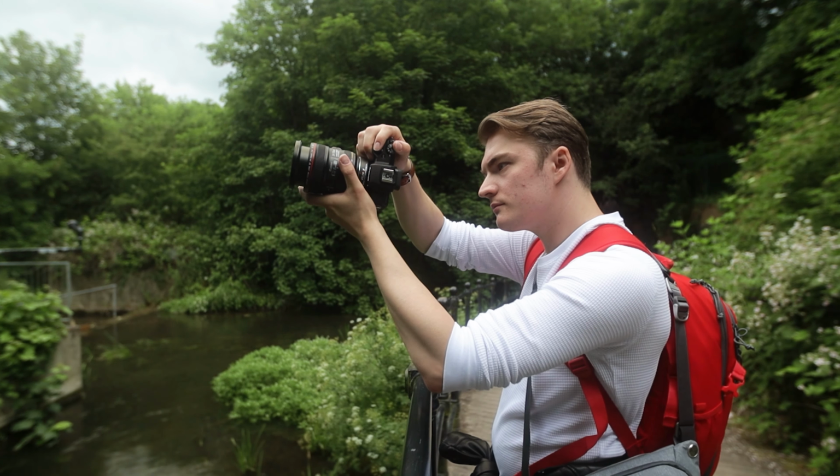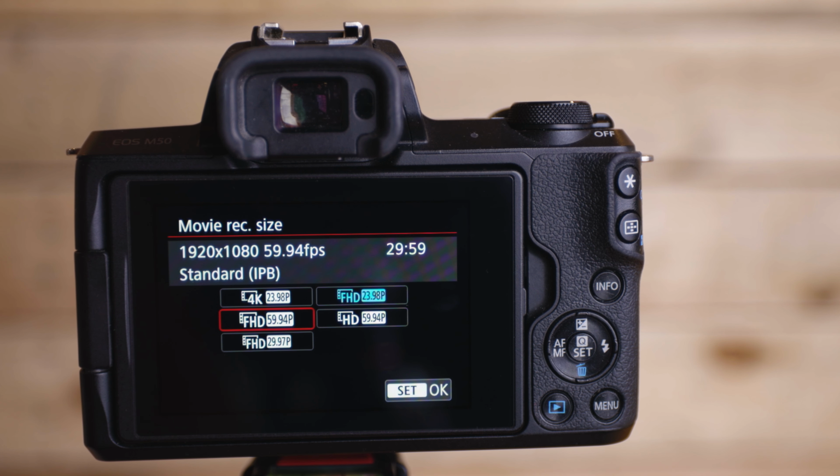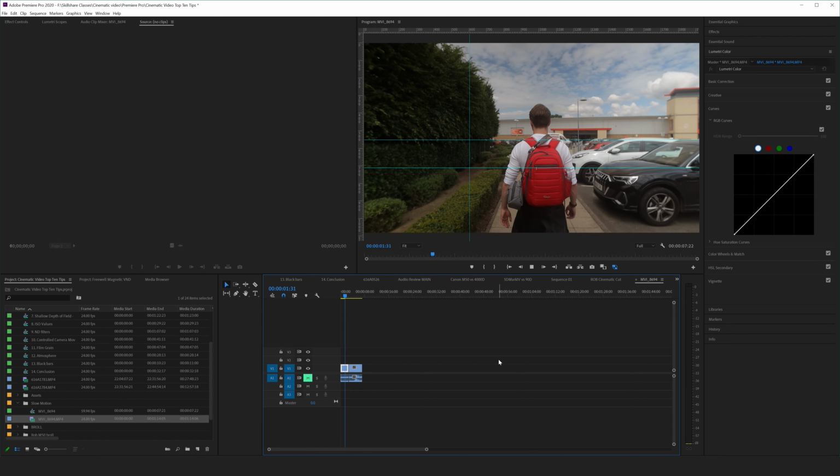Slow motion footage always seems to be used in cinematic videos, and for parts of our video where we want slow motion, we actually need to change our Canon M50 frame rate from 24 frames per second to 60 frames per second and then slow things down in post-production.